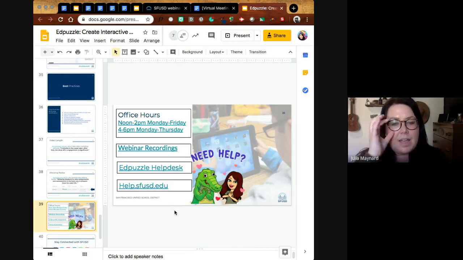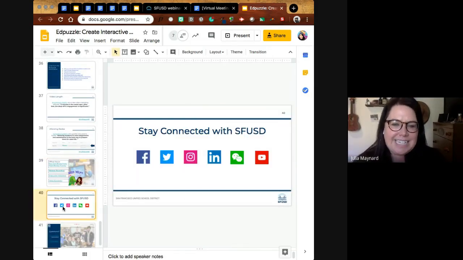And then the other one, of course, is putting in a help desk ticket. I know there's an army of people right now who are supporting and responding to those help desk tickets. So please reach out. They're really amazing and are ready to help. And then please stay connected with SFUSD and all that good stuff.